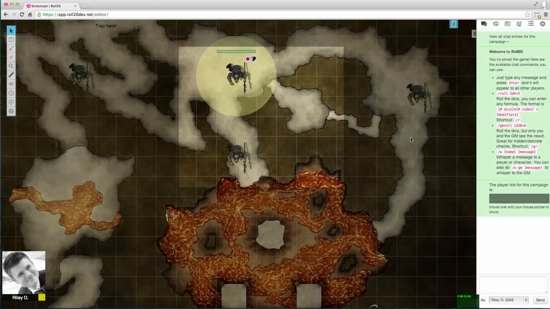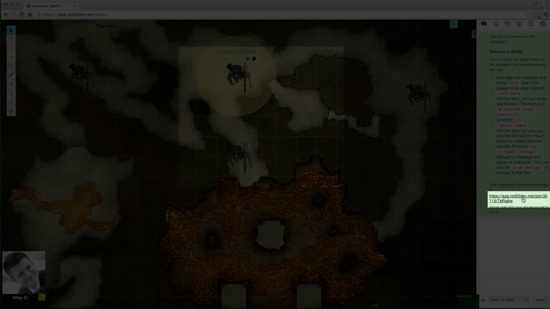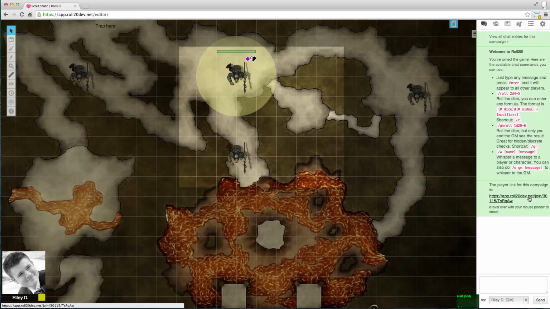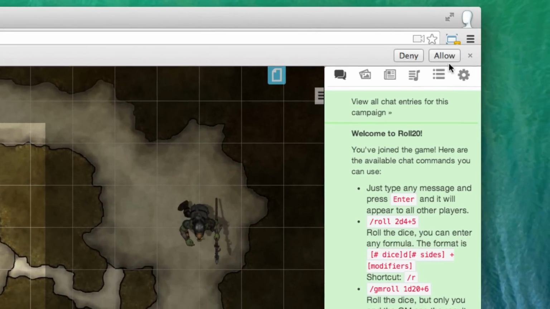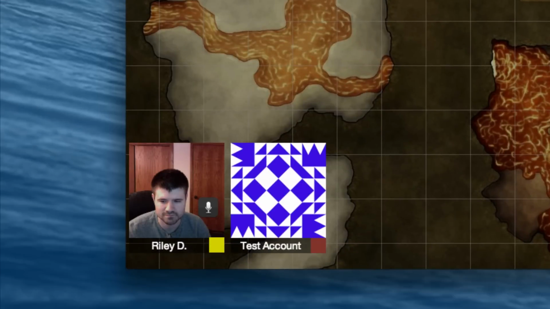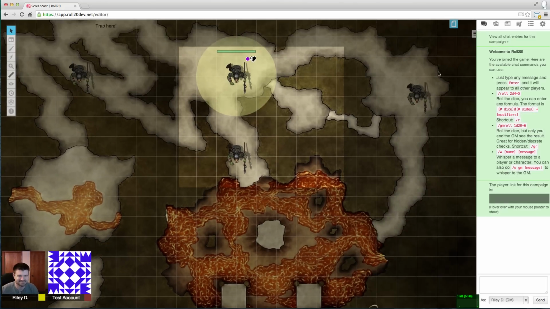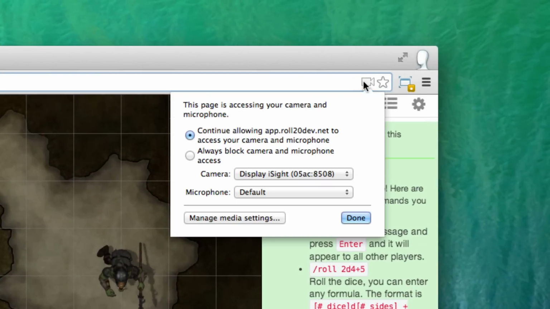Okay, so we've got a good campaign going here. Let's invite a player to join. Notice the player link that shows up here when you first log into the game. To invite players to your game, you simply send them this link. If you are wondering where the video chat feature is, it will automatically start up whenever a player joins your game. You'll need to click the Allow button to broadcast. You can also click the camera icon to change your camera or microphone settings.